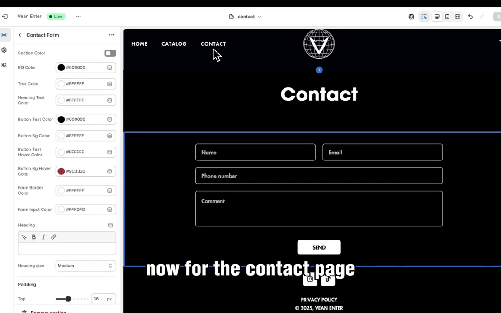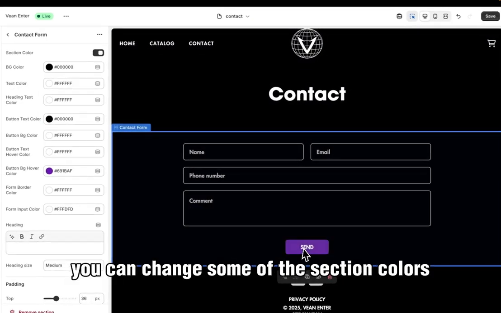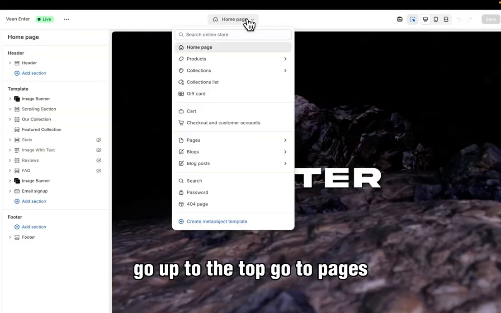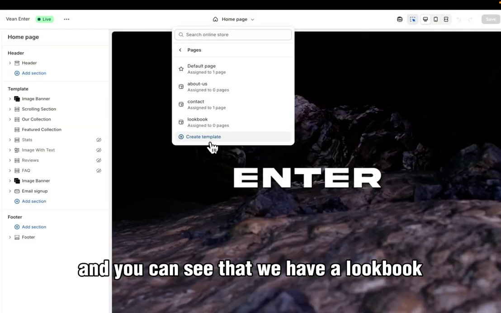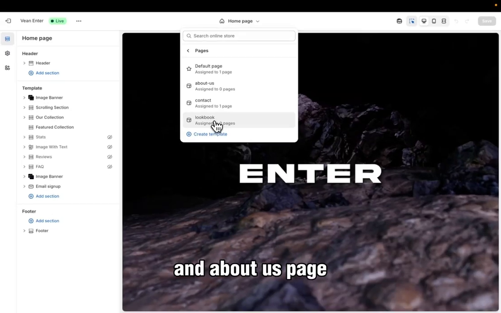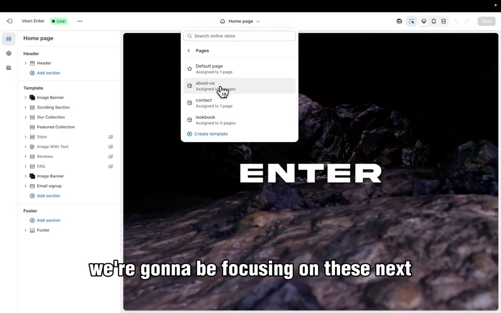Now for the contact page, this one's pretty easy. You can change some of the section colors if you'd like. Go up to the top, go to pages, and you can see that we have a lookbook and about us page. We're going to be focusing on these next.